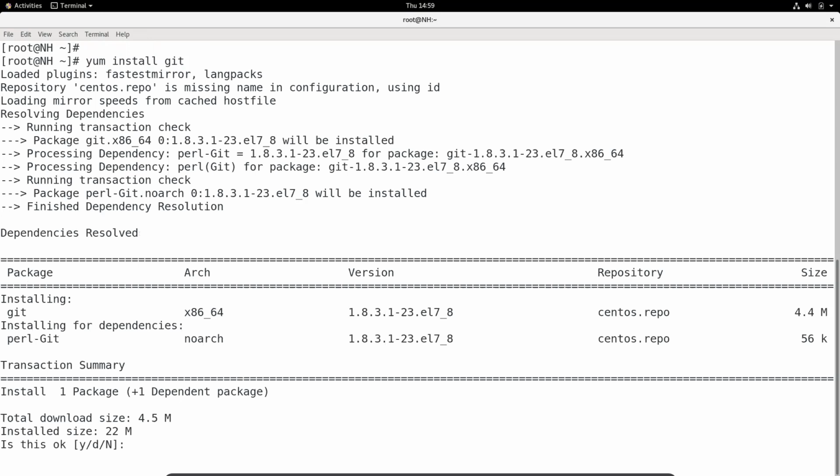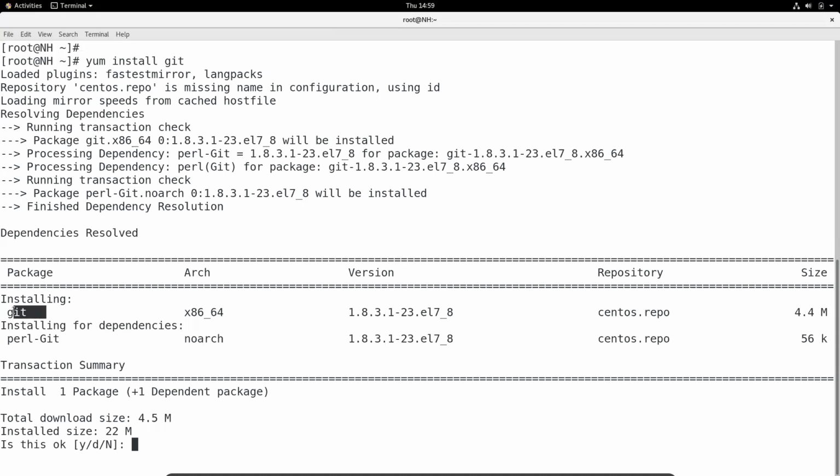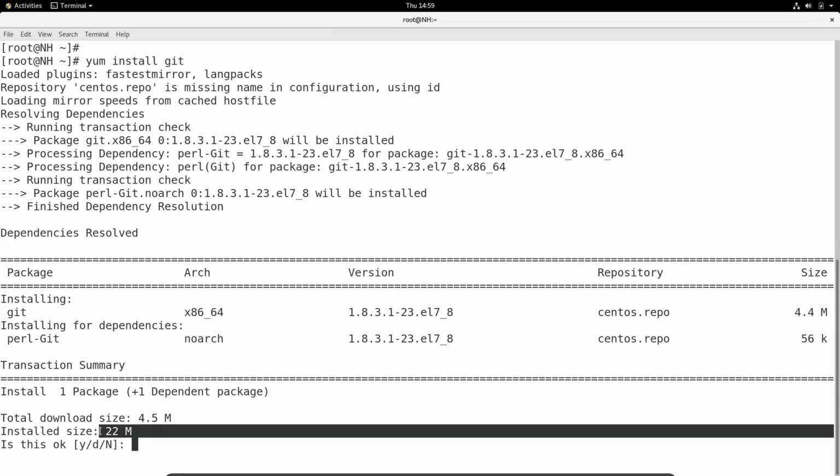check for all the dependencies that have to be installed with Git, and then it is going to install Git. Here it is telling me that it has to download the packages, it has to download Git and it has to download the Fortigate package. The size of the package is 4.5 MBs, and after the installation, the size will be 22 MBs. So it is asking me for confirmation, is this okay?